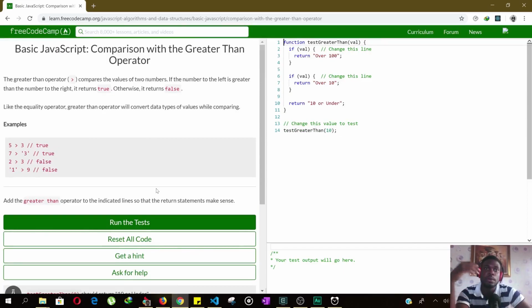Comparison with the greater than operator. Like I said, we should all be familiar with this one. The greater than operator compares the values of two numbers. If the number to the left is greater than the number to the right, it returns true. Otherwise, it returns false. Let's take a look at the examples. Is 5 greater than 3? True. Is 7 greater than this one? Yes. Is 2 greater than 3? False. And so on.